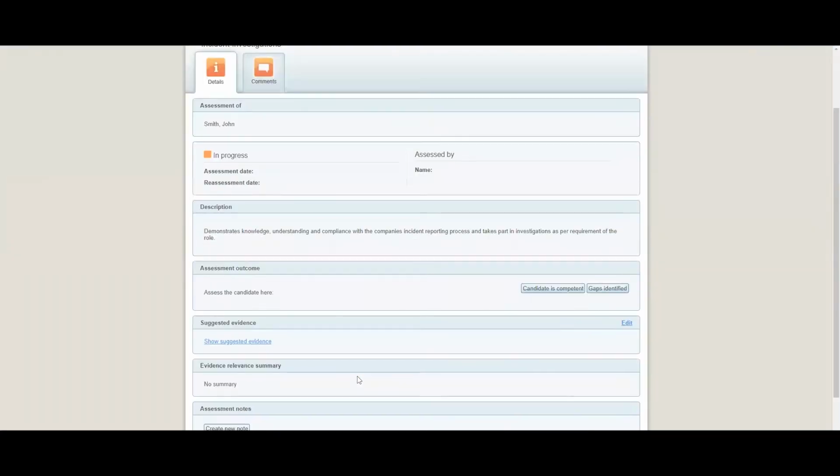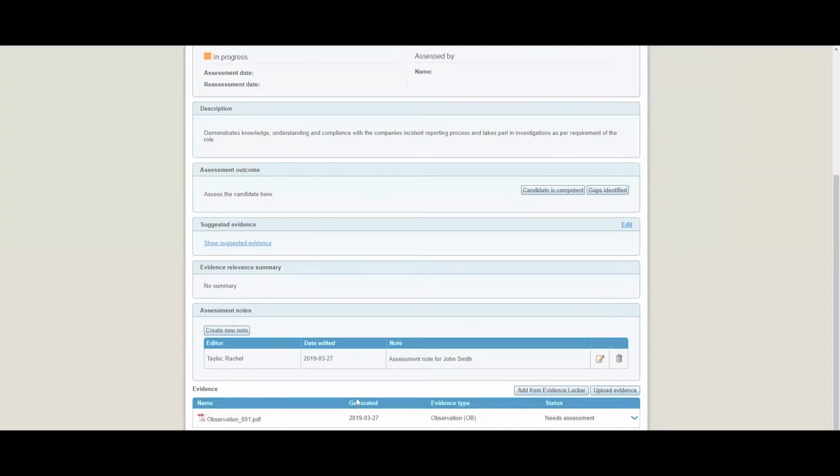We can save that. There's no limit on the number of notes that you can create. This will act as an audit trail and will sit against the competence assessment in the system. Towards the bottom, as the assessor, you will see the evidence that has been provided, and you'll see the status as needs assessment.